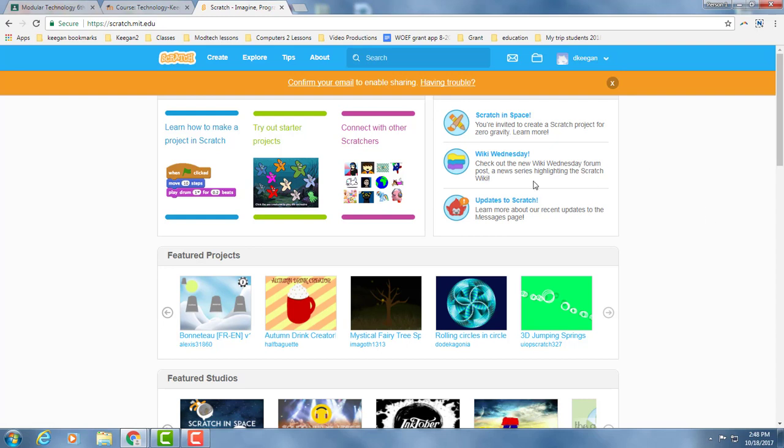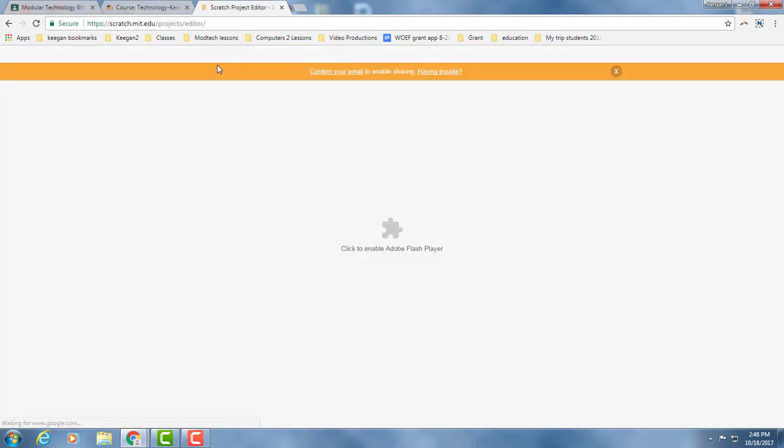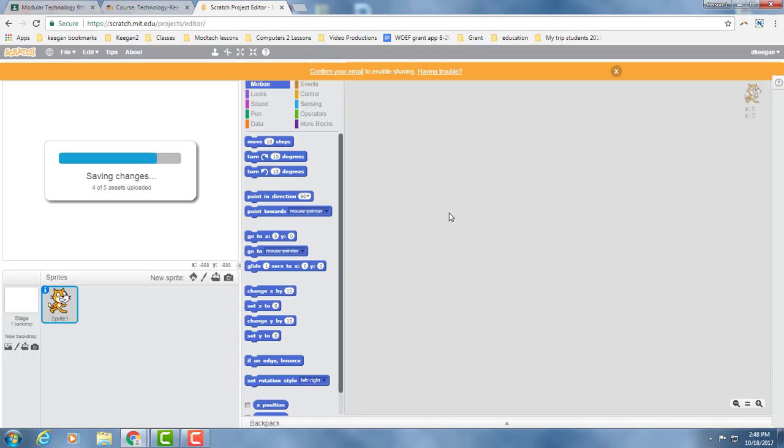Alright, so once you're logged into Scratch, we're going to go ahead and create something. So we're going to come over here to this button right here and hit create. And if you have it popped up where it says click to enable Adobe Flash, just click on this and allow. And then you'll have this up on your screen.